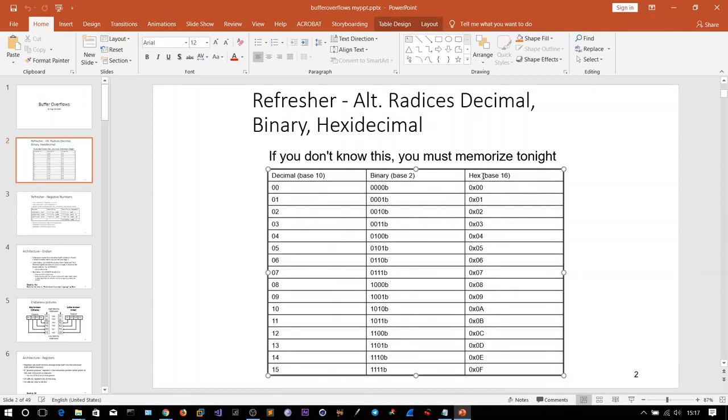Now another format is the hex format. This is base 16. The same way you understood binary, you can understand this. The ones place is multiplied with 16 power 0, and the tens place is multiplied with 16 power 1. So that's how you get the hex numbers.